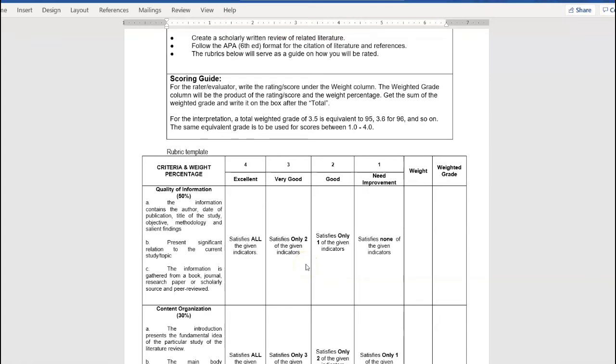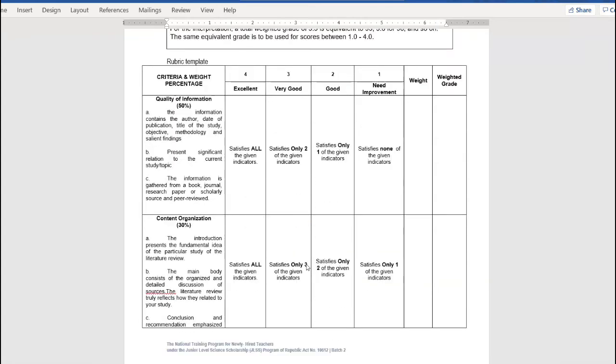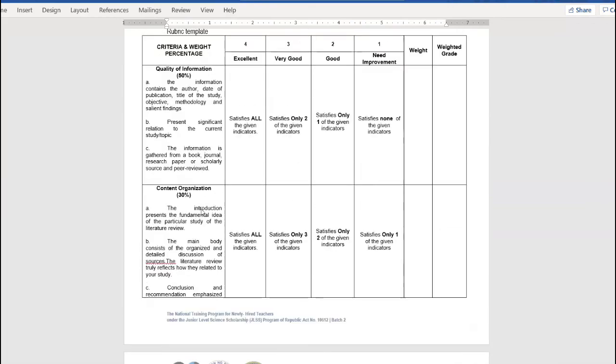So, this is the rubric template that we formulated under the guidance of our professor, Ma'am Annalyn Bitwin. There are 4 components that we decided to indicate in this rubric template for the practical research tool under the topic RRL. The components that we indicated are the quality of information, content organization, sources of formatting, and mechanics.